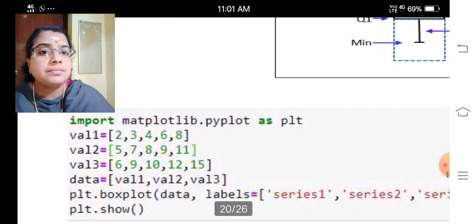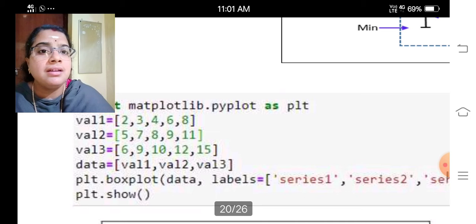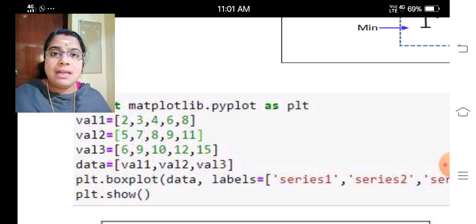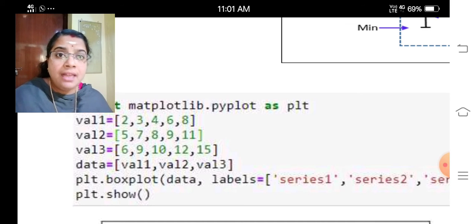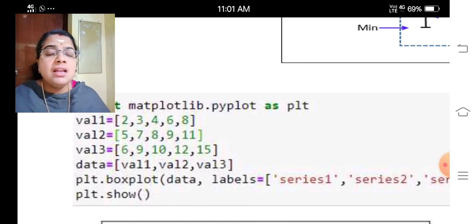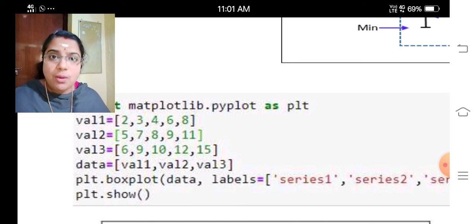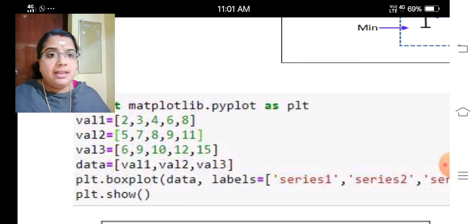Then look at the program I had written. I had imported the matplotlib library, pyplot as plt. Then I used 3 sets of values, value 1, value 2, value 3. Then I used a data of nested list. Data is a nested list of value 1, value 2 and value 3. Then I tried to draw a box plot using data.